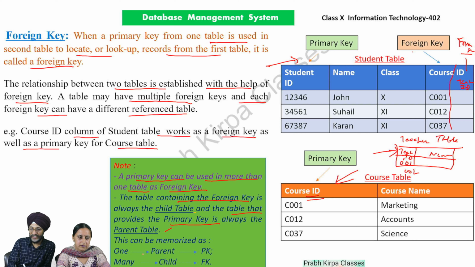This can be memorized as one parent PK, many child FK, foreign key.